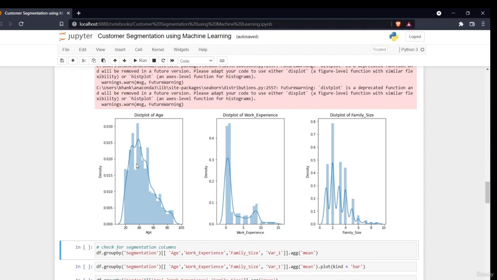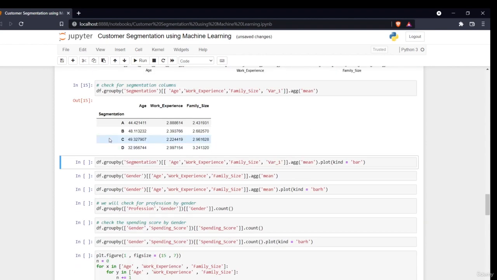Then I'll group my segmentation based on different parameters. We have segments A, B, C, and D, and we will group them by different parameters. Let's see the age: I have taken the mean of all of this. The mean age for the A segment is 44, for B it is 48, C is 49, and D is 32. Work experience and family size are around the same.